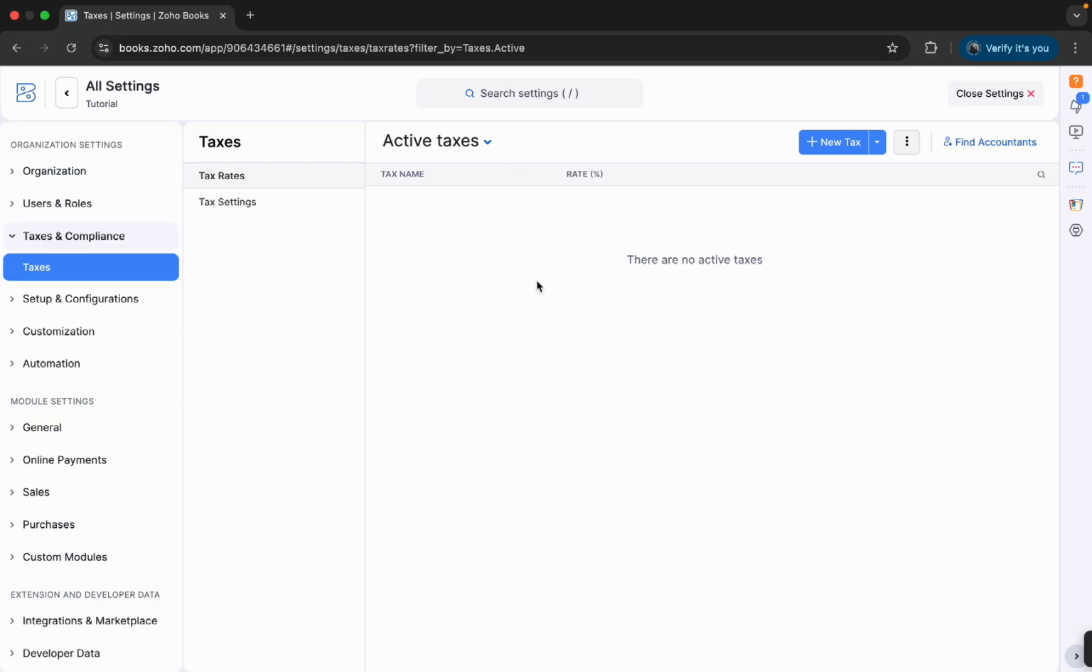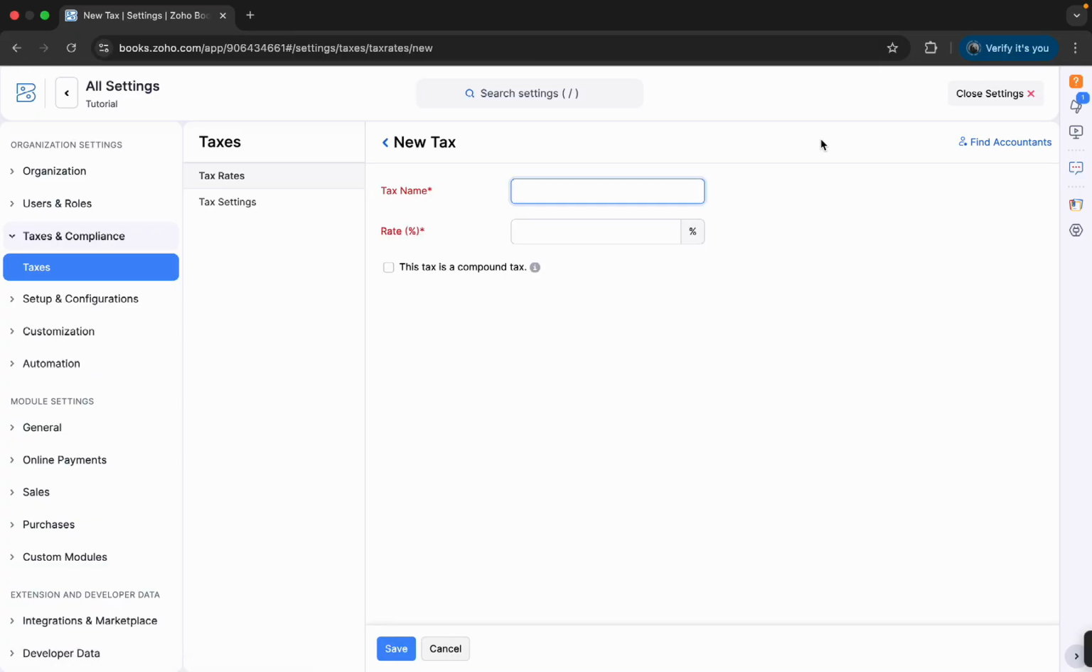Over at this page, in order to add a VAT, you're going to click on new tax over here. That's also represented by a plus icon. Then you're going to enter the tax name, which is going to be VAT. Then input the rate or the percentage of this VAT tax. So it could be 5 or 10% or whatever. Then once you've done that, just click on save over here at the bottom.